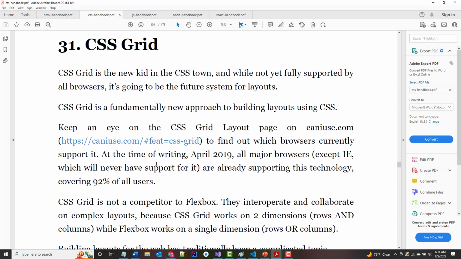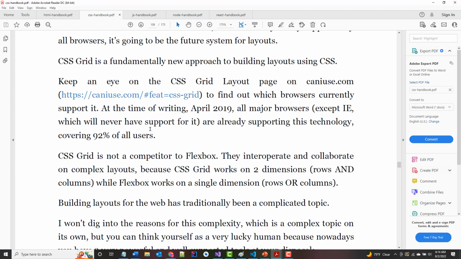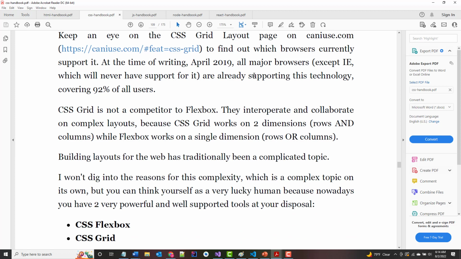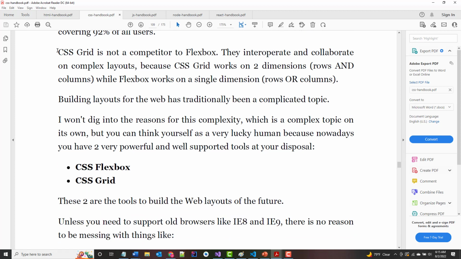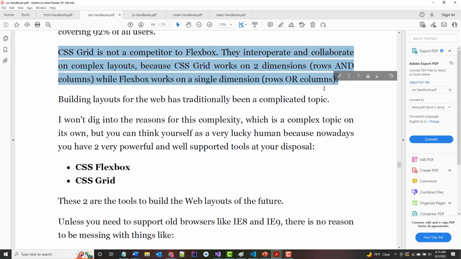All right. Now it says it's a fundamentally new approach to building layouts with CSS. Why? Because it gets rid of the idea of using floats. All right. It says at the time of this writing, which is about 2 years ago, all major browsers already support the technology, covering 92% of all users. Now, this is an important point. CSS Grid is not competition to Flexbox. They can operate together; you can use one within the other.